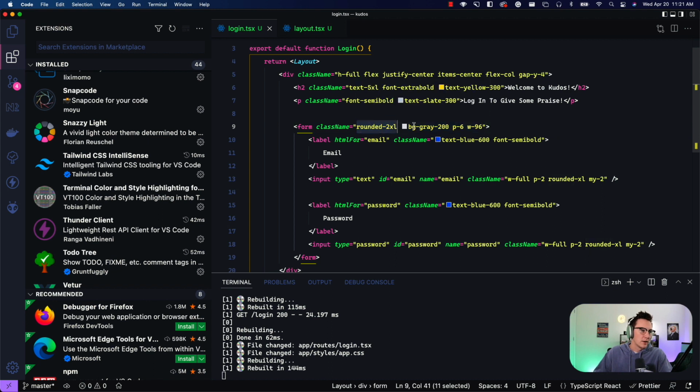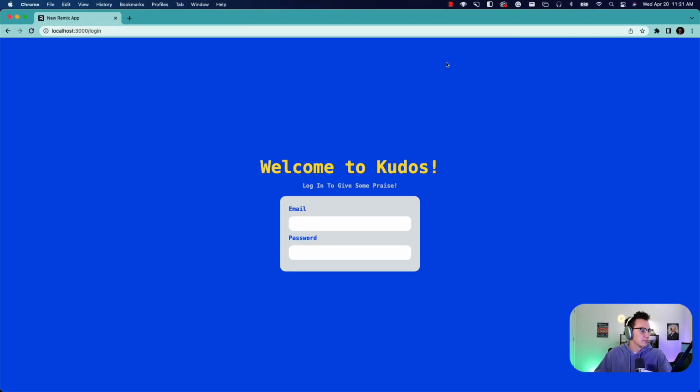And right here, we're just rounding out the form. We're giving it a little bit of a background and some padding. So yeah, that looks a lot better. We've got our email input, and our password input should have the dots there because we're not showing the actual text.